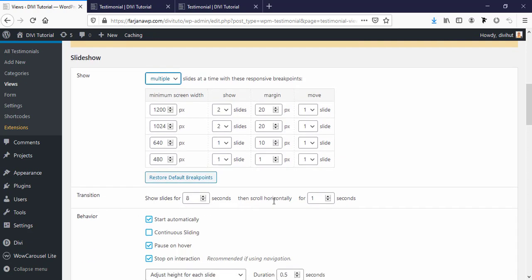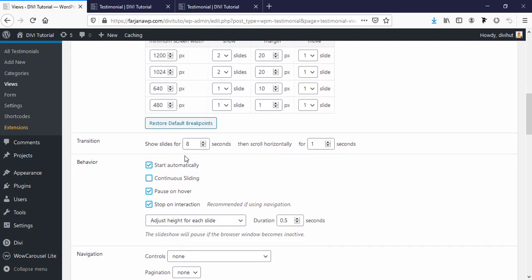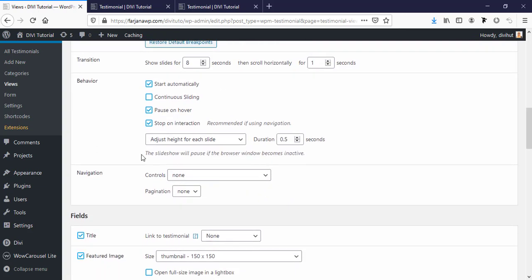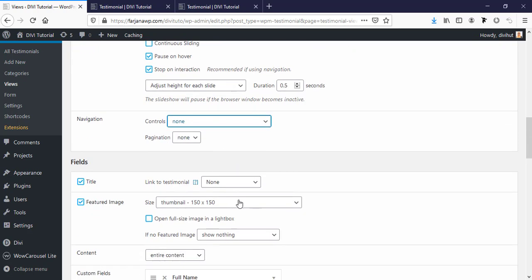And transition, here is all options for animation, start automatically, continuous sliding, pause on hover, stop on iteration. And here also you can adjust height for each time, so set height to match the tallest slide. And here is much more options. I'm just keeping all this default. Then navigation, so we can add any specific navigation, previous or next. I'm just trying with the default one first.